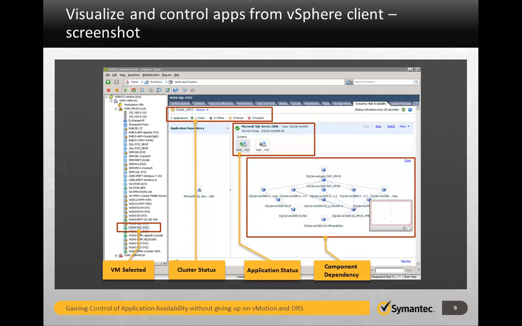I also get my component dependency view as well, so those of you who've used VCS on physical environments, this view will be fairly familiar to yourselves. So here I can see my various resources which are running. I've got my SQL applications at the top there. In the middle I've got some storage configurations such as mount points and drive letters. You can see the NIC and the virtual IP address in there. And also the bottom resource is basically the new resource which manages the attachment and detachment of the VMware disks from one VM to the other.